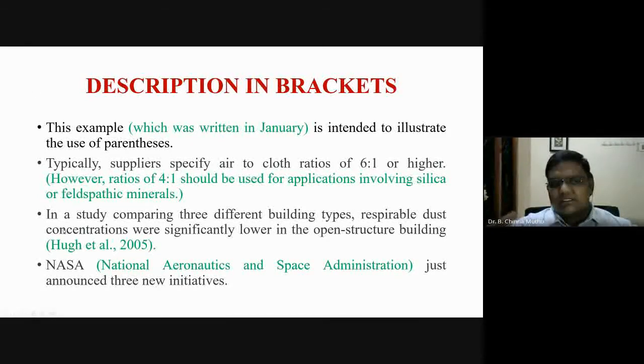For example, here the second sentence is very clear. Typically, suppliers specify air to cloth ratios of 6:1 or higher. But however you want to give some additional information of a threshold, you can add those additional information within bracket. Clear? And also, normally whenever you give any citation, all the citations are considered to be a copied item, because whenever you use a citation, it's going to be similar for everybody. That's why we are using a parenthetical citation, because this content will not be read by the plagiarism softwares.